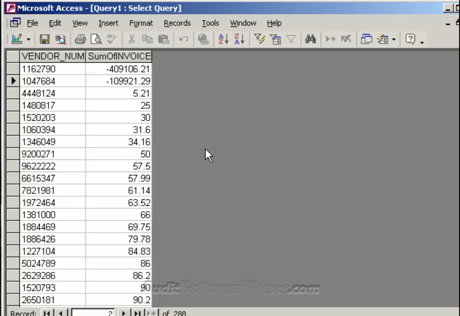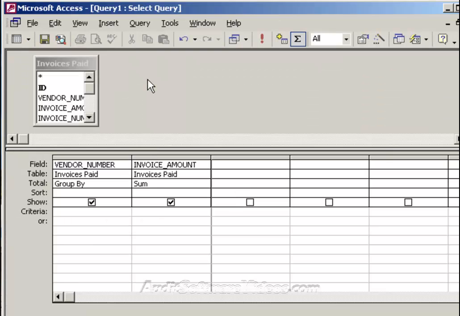We return to the design view by clicking the View button on the Query toolbar. In the Criteria row of the Invoice Amount field, we will add the criteria less than 0. This time when we run the query, only the records with negative summed invoice amounts will appear.